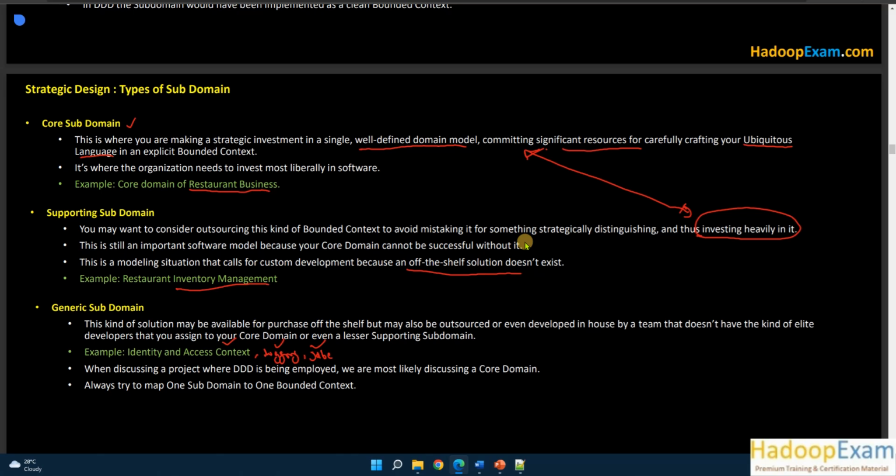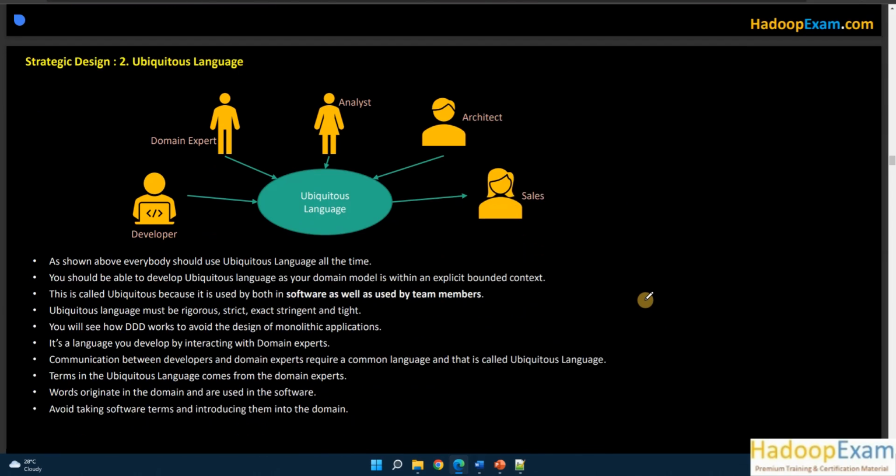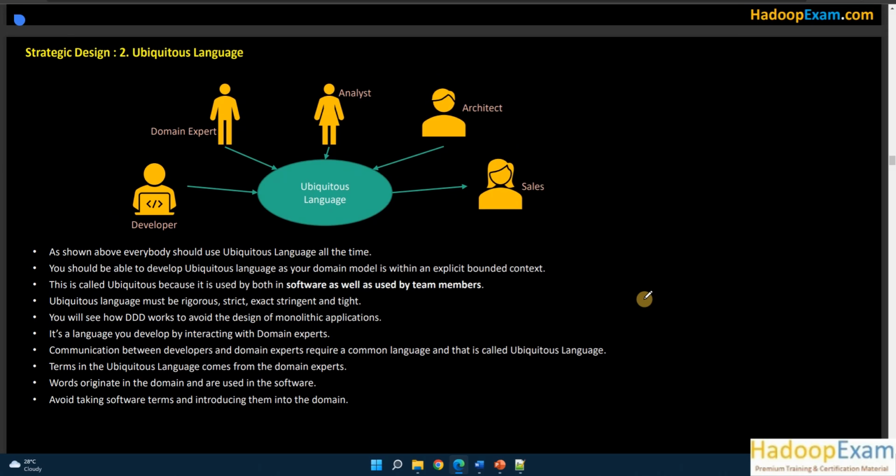When discussing a project where domain-driven design is being employed, we are most likely discussing the core domain only. Always try to map one subdomain to one bounded context, as we have discussed. In the next section we'll cover the ubiquitous language and what it means. I hope you understood what a bounded context is and how it relates to a subdomain. That is part of your strategic tooling. First, you must come up with your bounded contexts after discussion with a domain expert. Thank you, I'm stopping now.